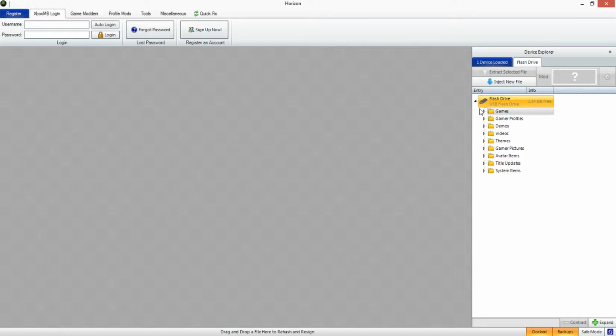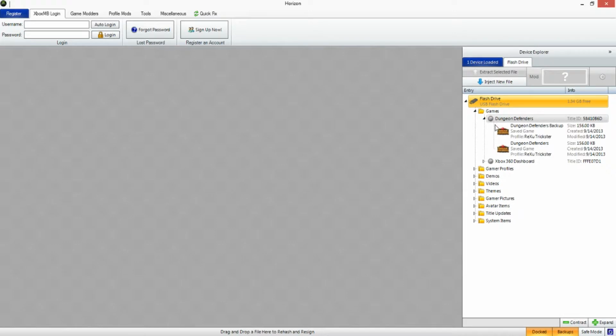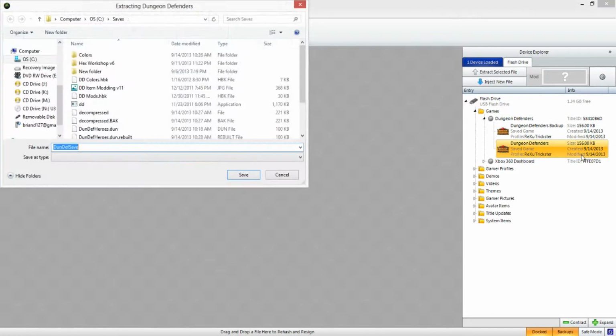Alright, so what you're going to want to do is go to the games thing and go to Dungeon Defenders, right here. Now look for your saved game, right here. See how it says profile ReXu Trickster, and then it says saved game. You want to make sure that. Now what you're going to do is right click it and hit extract.